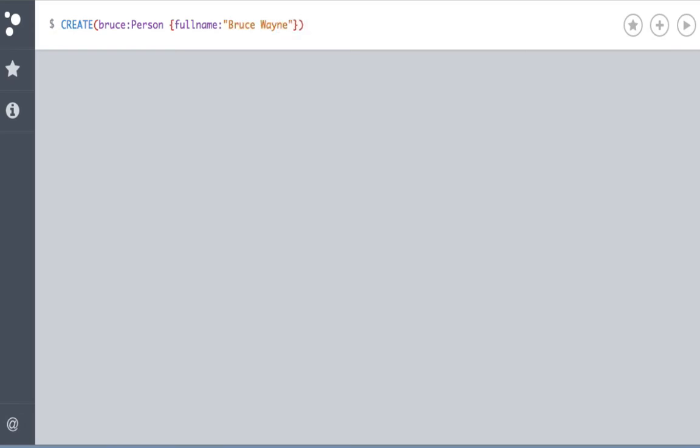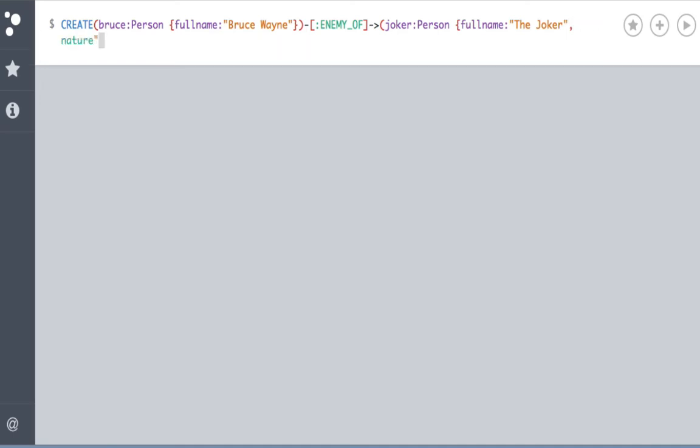Bruce Wayne. And he's going to be related to somebody else. And the relationship type can be enemy of. And it's a directional relationship, so we're actually showing he is the enemy of this next entity. And this too is going to be another person. This one is Joker. William Joker. And we'll give him nature villain. And let's run that.